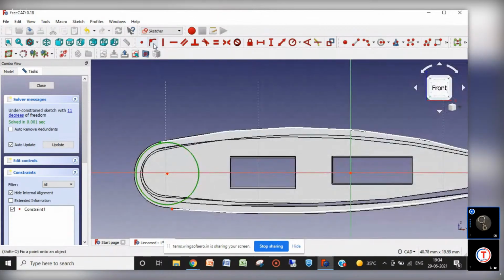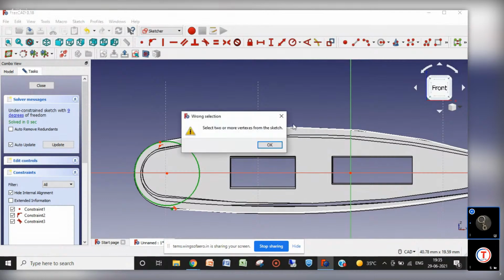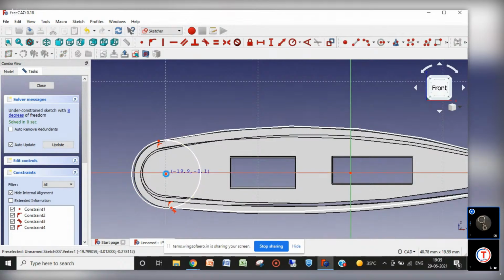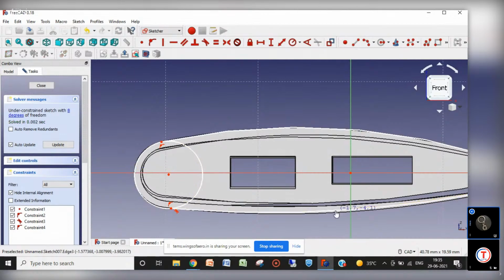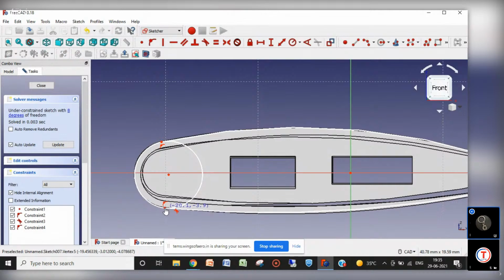This should lie over it, and then make it tangent. This point should lie over this, and it is all already tangent. Placing it here. Placing this. Now trim the extra circle.